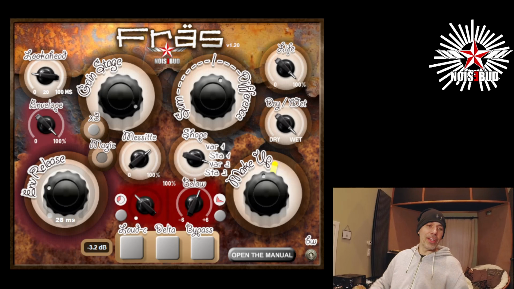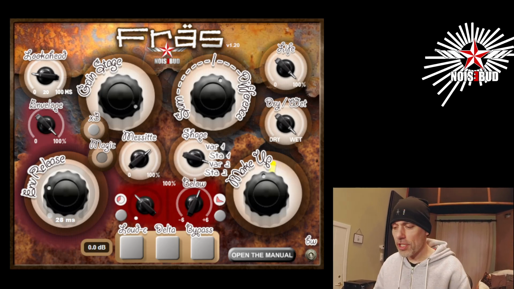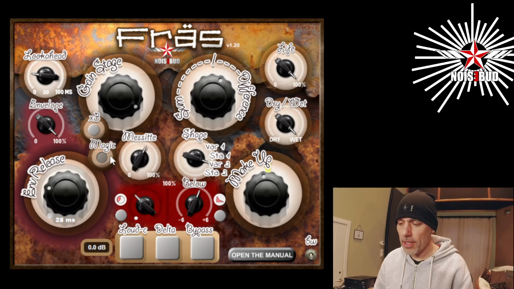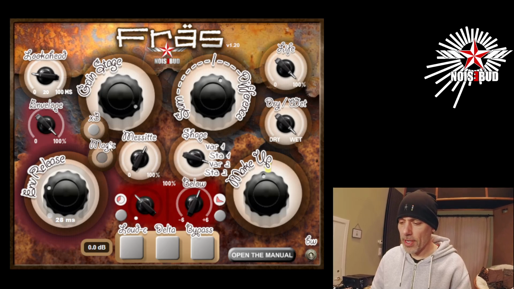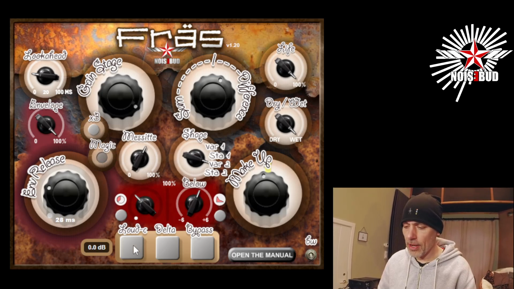Yeah, it's fun. So those are the changes. The filter has been updated. Magic button, which is a kind of mid-side matrix inside the plugin, and the loudness button.